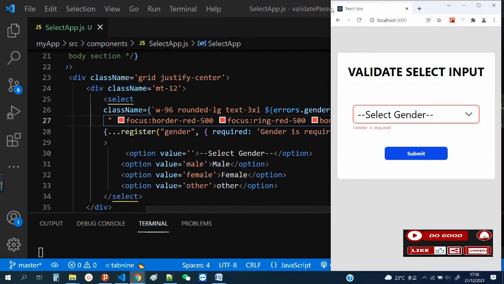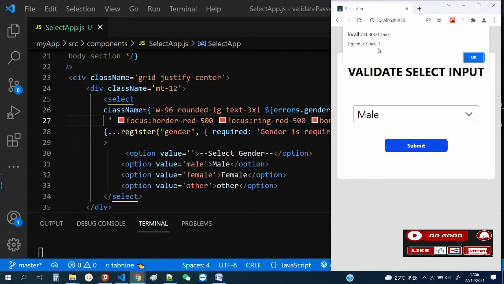Let's check it out. So when we check it out, you can see the focus and border is also red. So when we select male, it changes to blue. When we submit, it says gender is male. Likewise, we change to female, submit, it says gender is female. Likewise, other, submit, it changes to other. So that is that, guys.